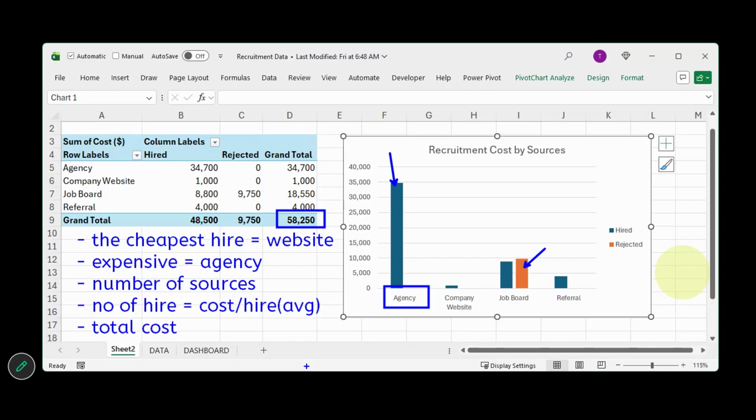So now we know the cheapest, based on this one, we know the company website is the lowest. The most expensive is agency. The number of sources here, the company has 4. The cost per hire, this one we don't have it. And rejection rate by source.